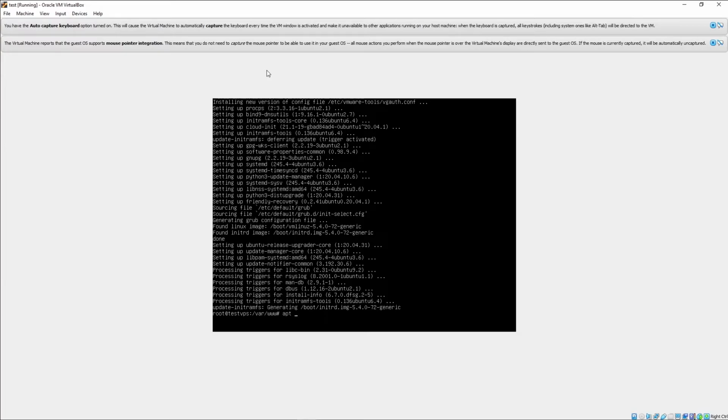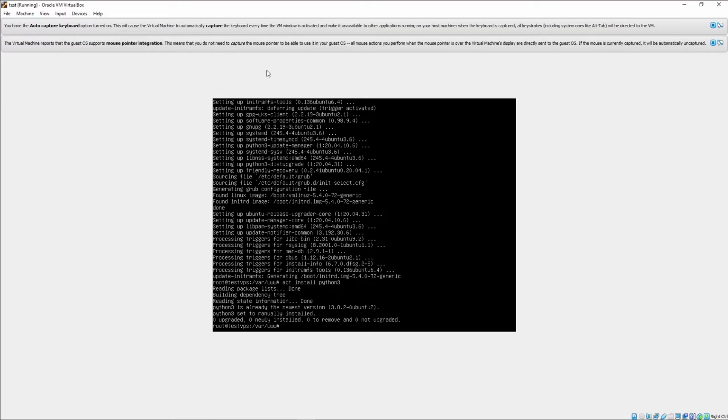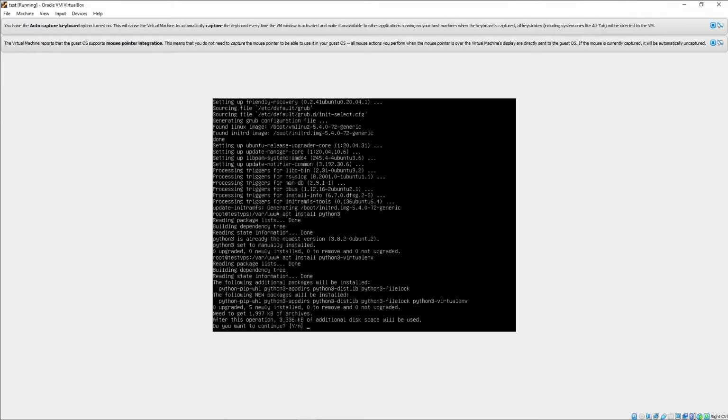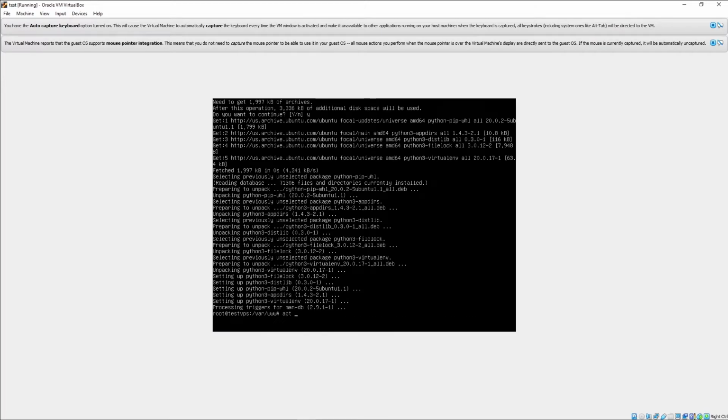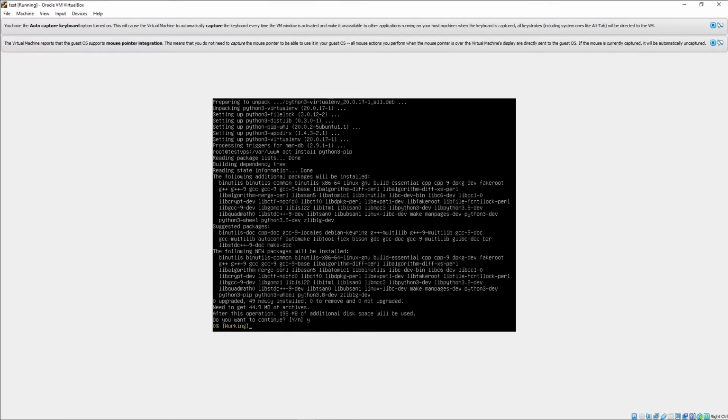Now we need to do apt install python3 to verify that Python is installed. It should have been installed with the previous command that we ran, but just to make sure. Now we need to do apt install python3-virtualenv, apt install python3-pip, yes.